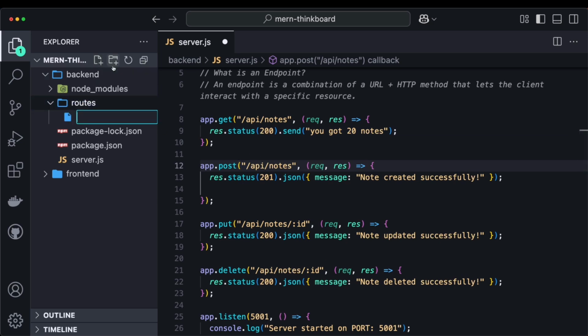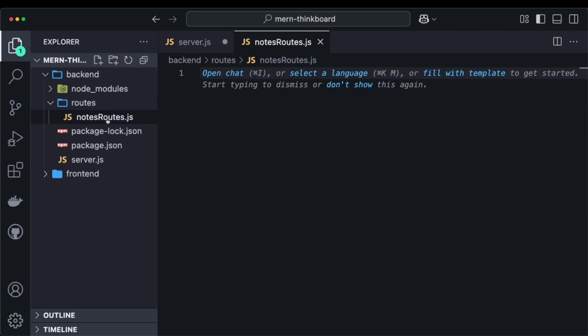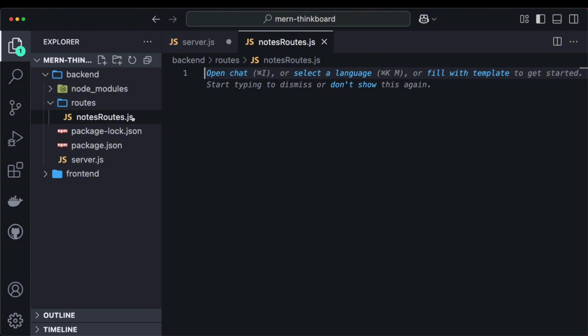Let's create a file called nodes routes.js. You can call this anything, but this is one of the conventions that we have. At first this will look a little bit complicated, but please follow along with me for the next 2 minutes, and then everything will make sense.